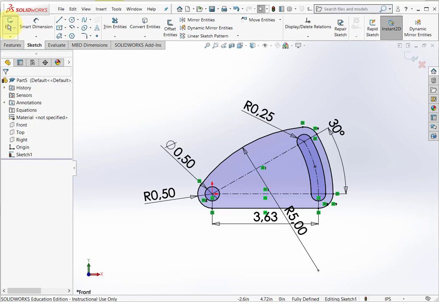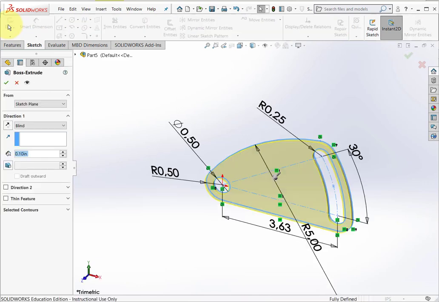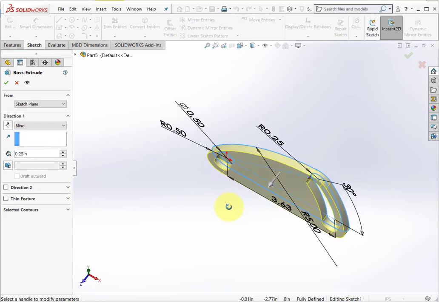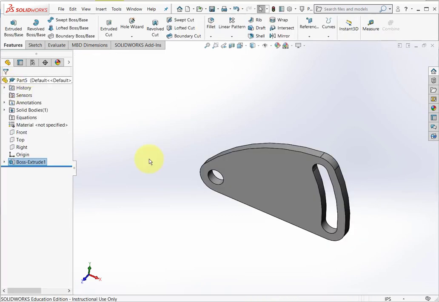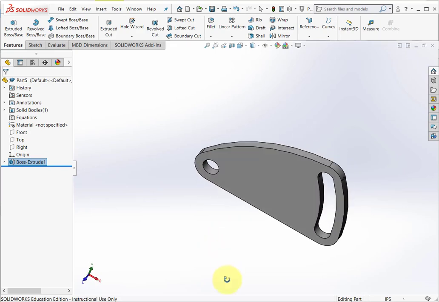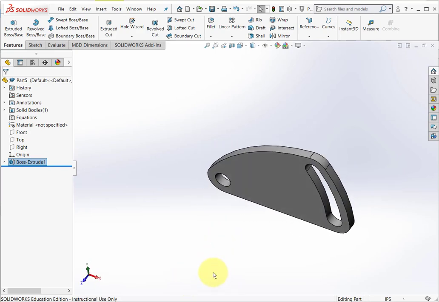I exit the sketch and I return back to the property manager of my extruded boss base command. I will do the extrusion blind from the sketch plane with a thickness of 0.25. Have a look in the preview. That's fine. I will confirm. And as you can see here, the first version is done so far.